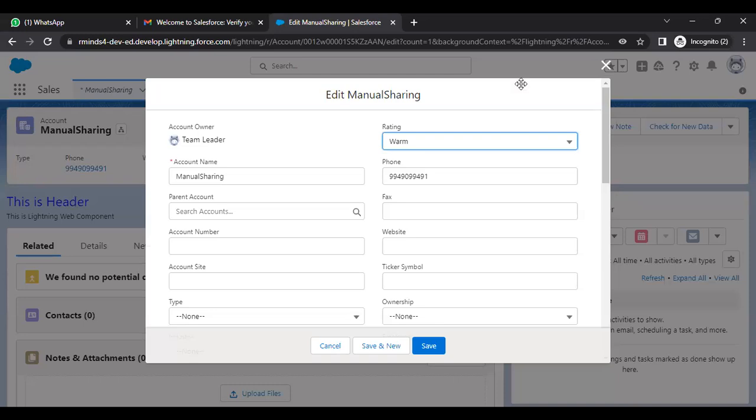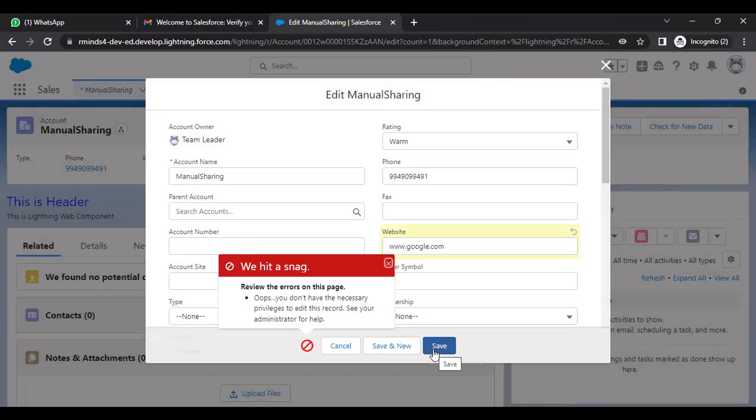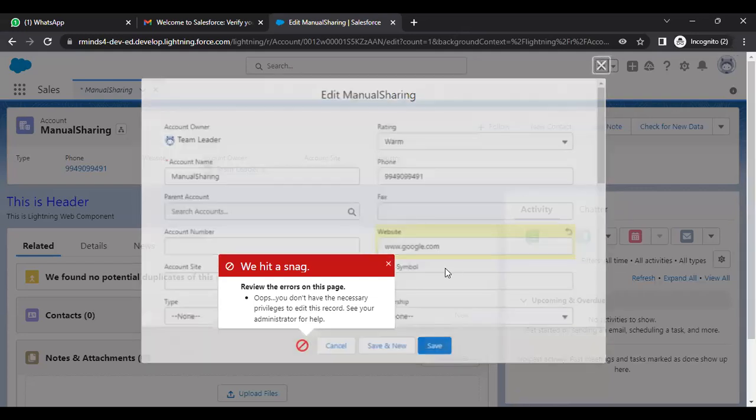And so let's edit the website www.google.com. Let's review the errors. Oops, you don't have the necessary privileges. This is the expected behavior, right? So he cannot edit the record, that we can confirm.